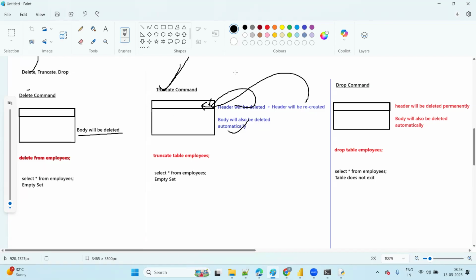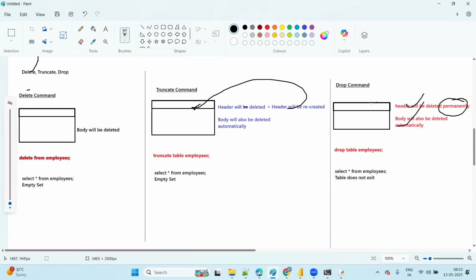Okay, right. And coming to truncate and drop. Truncate deletes the header and recreates the header immediately. But drop will delete both header and body permanently, with no recreating. That's why after the drop command, nothing is remaining. So the table is not there. If you perform any operation, it says that the table does not exist.